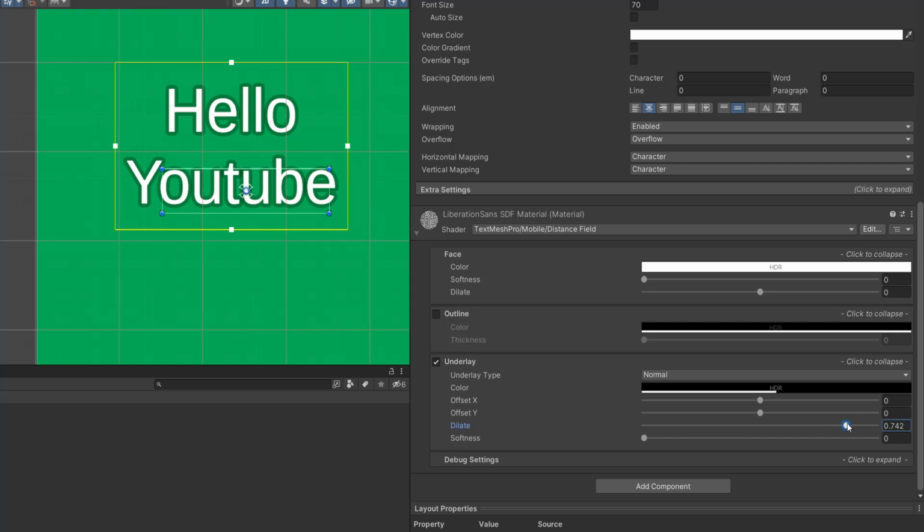And as you can see, there's a color now around the text, but it's not an outline. But then we can set an offset. So I'm going to change the X offset to go to the side a bit. And then for the Y offset, I'm going to lower it. And now we have a shadow beneath the text.